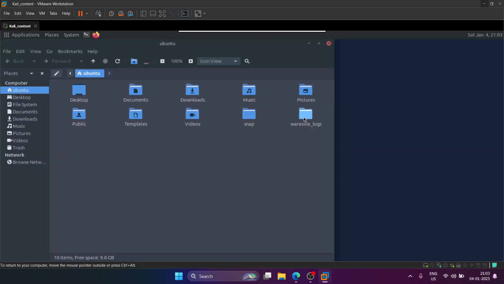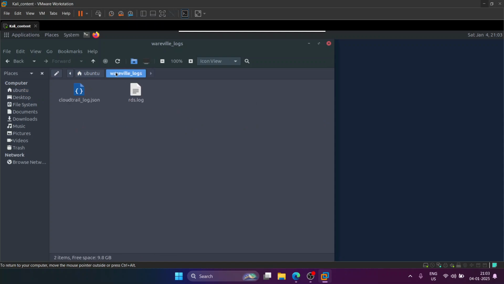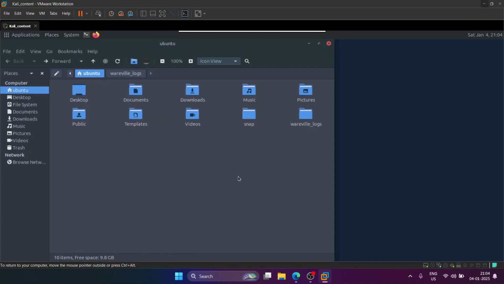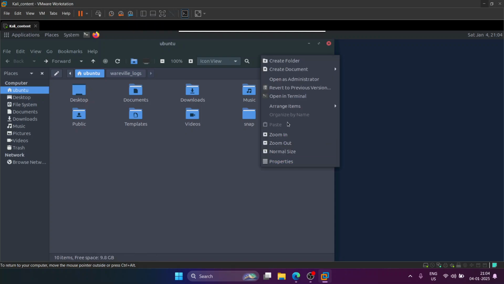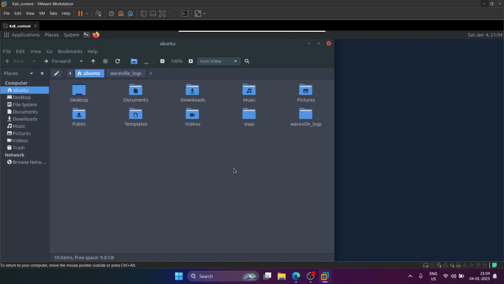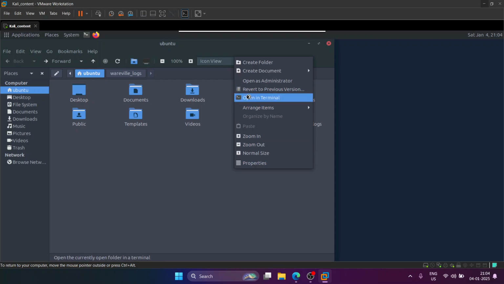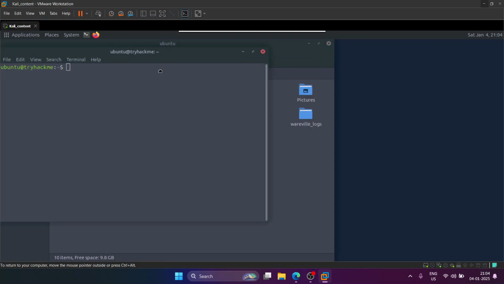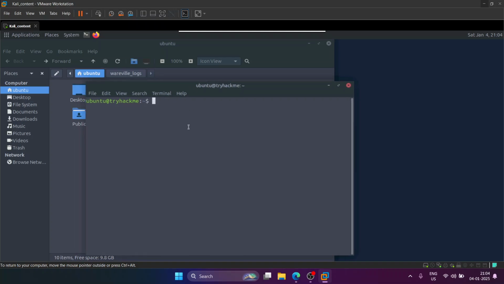Now we are provided with logs in the home directory of the Ubuntu user. The folder name is verywell_logs. There are two files here. My preferred way is to transfer these to your machine. For transferring that, you can use a Python 3 simple HTTP server.